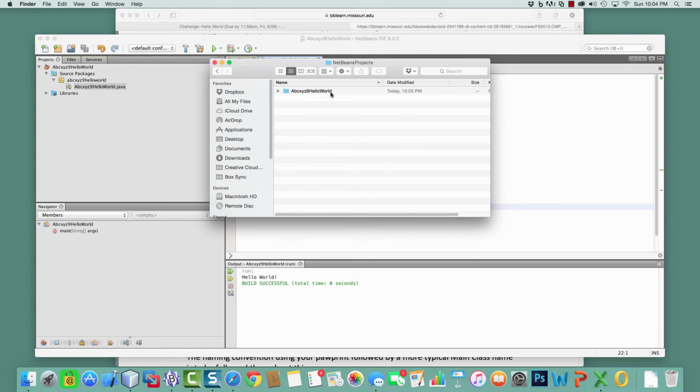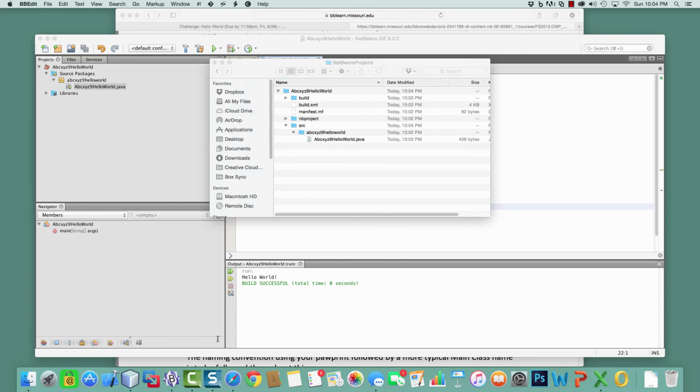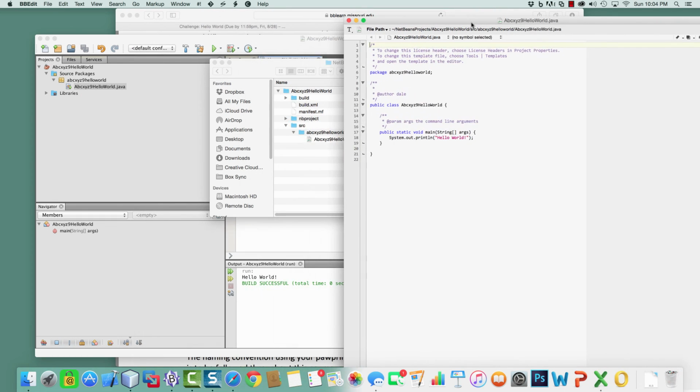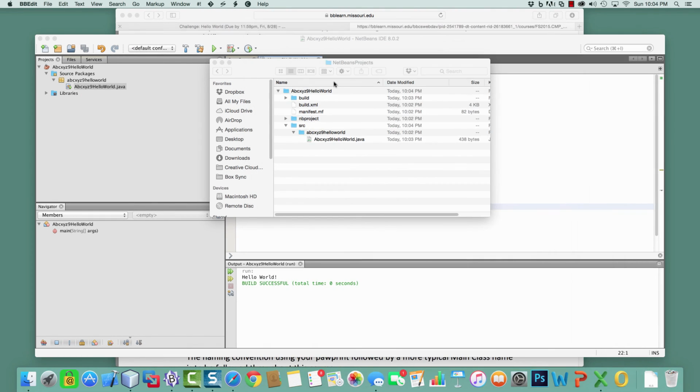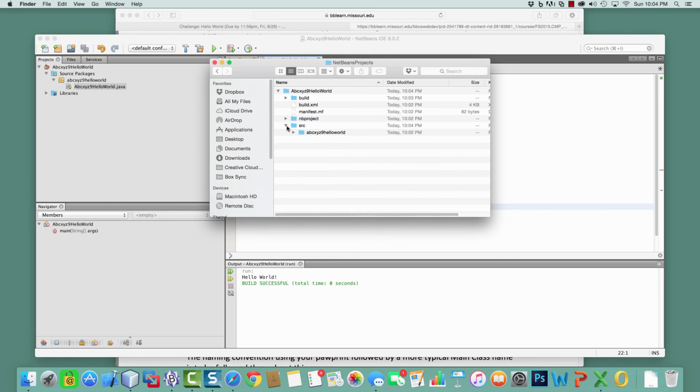And notice the name again, paw print, first letter uppercase, rest of the letters lowercase, Hello World. And if I were to open this, it has all of the pieces of my project. So there's my source directory, there's my package, there's my Java main class file. If I were to open this in a plain text editor, it'd be the same code we were looking at inside of NetBeans. We need to have you submit the entire project.